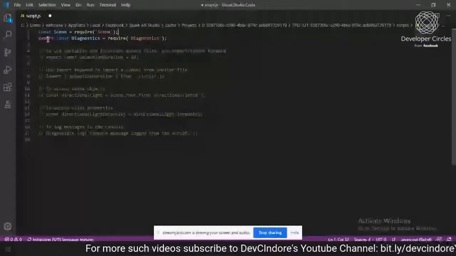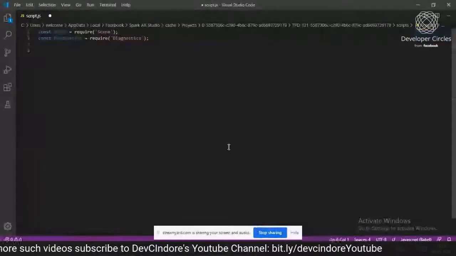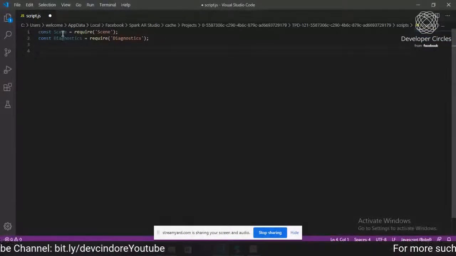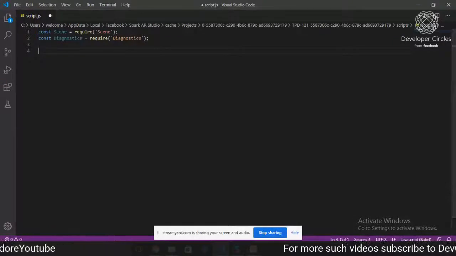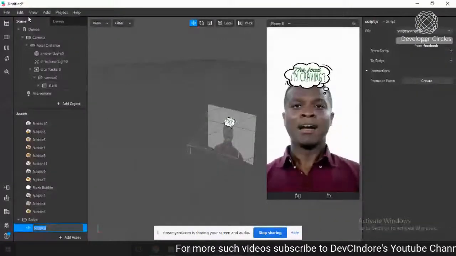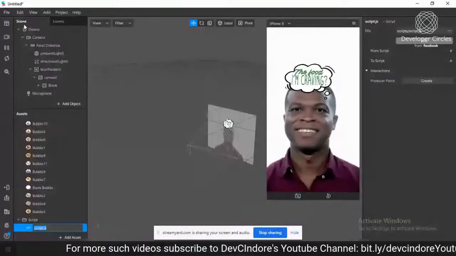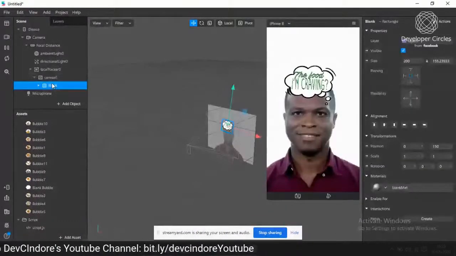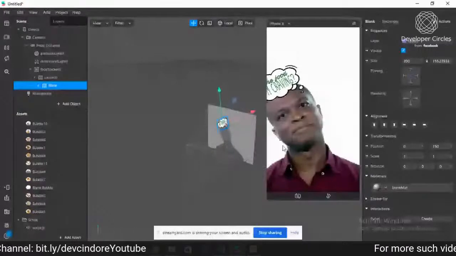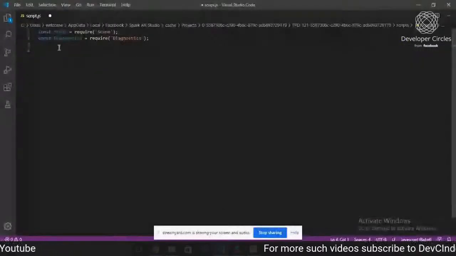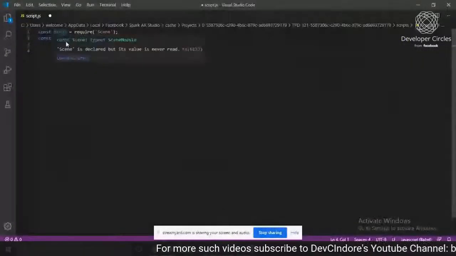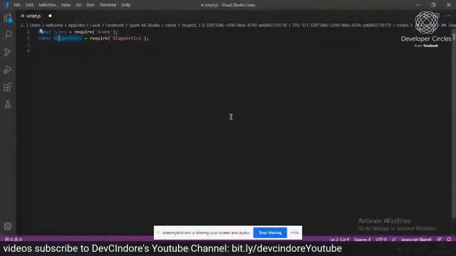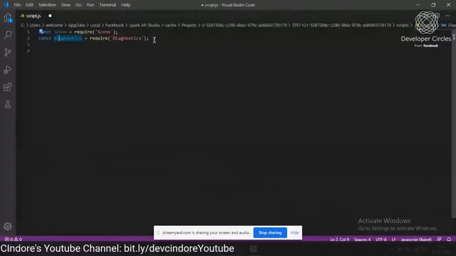These are two modules which get loaded automatically. This is the scene module. As you know, this is the scene panel, so anything in this panel we can load in our script using this scene module. And this is the diagnostics module. Diagnostics is for logs, whatever logs you want.